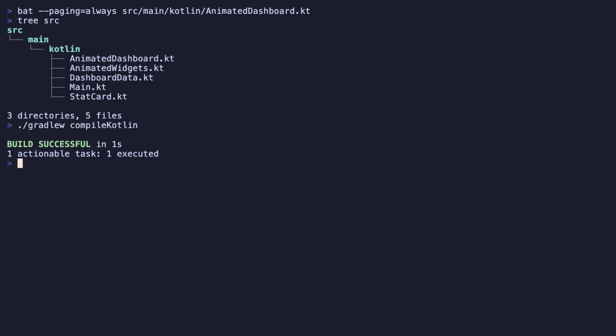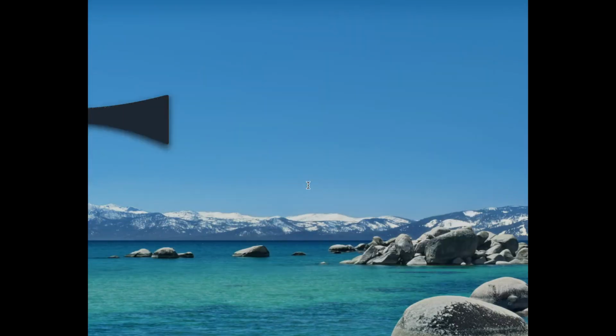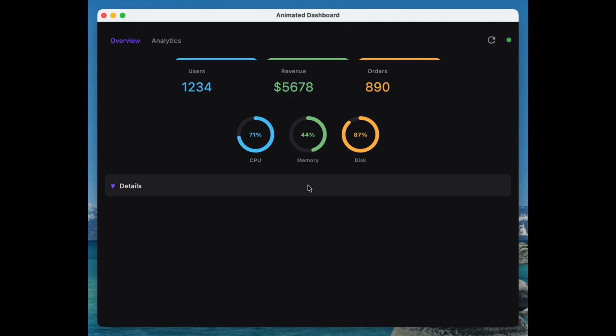Clean compile. Build successful. Run gradle run to launch the app. A shimmer skeleton plays first. Cards stagger in with a spring bounce, numbers count up from 0. Progress rings fill to their target percentages. The green dot pulses to show the system is live.